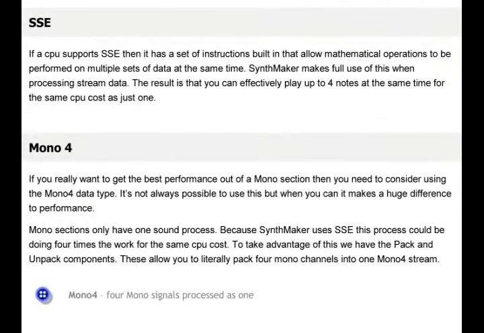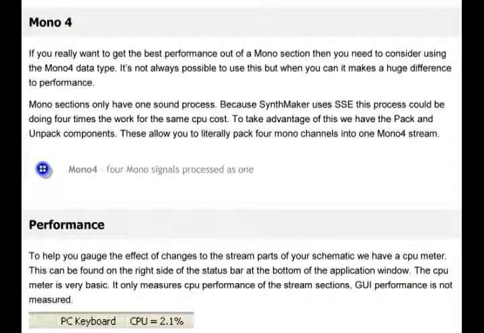SSE. If a CPU supports SSE, then it has a set of instructions built in that allow mathematical operations to be performed on multiple sets of data at the same time. SynthMaker makes full use of this when processing stream data. The result is that you can effectively play up to 4 notes at the same time for the same CPU cost as just one.